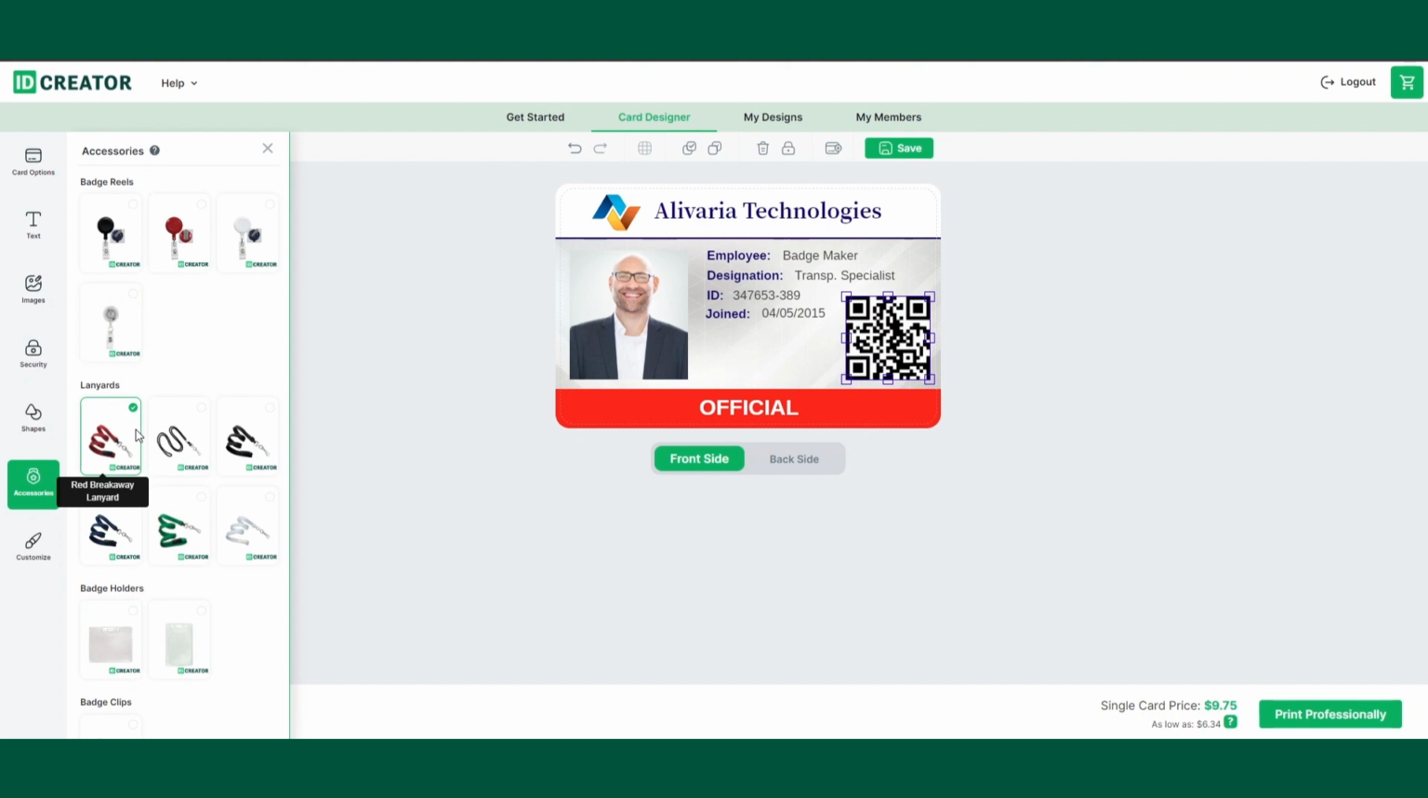Now that your design is complete, save your template and then have your ID cards printed and shipped to you by clicking Print Professionally.